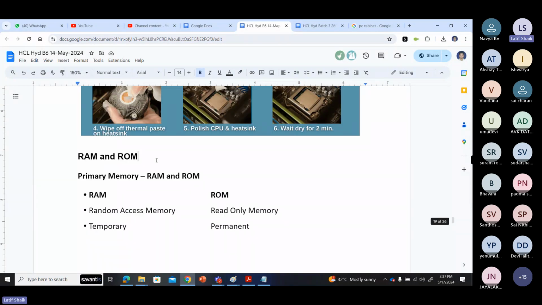The next one is RAM and ROM. RAM and ROM are primary memories. RAM is random access memory, ROM is read-only memory. RAM stores data temporarily. ROM is a permanent memory.